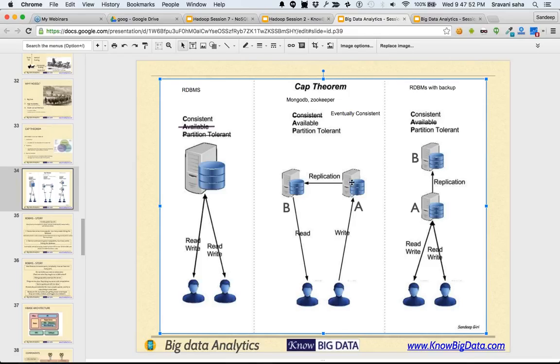Writing is only happening to A, and data is only coming from one direction. Therefore, we know that it's going to be eventually consistent, and most of the NoSQLs actually lie in this domain. They say that, okay, we are not strongly consistent, but we are eventually consistent.